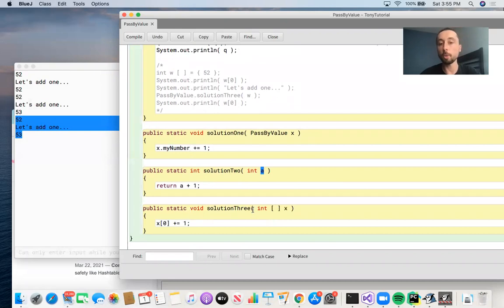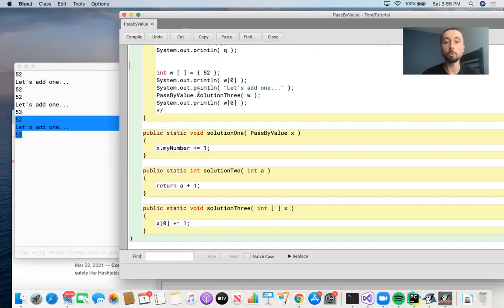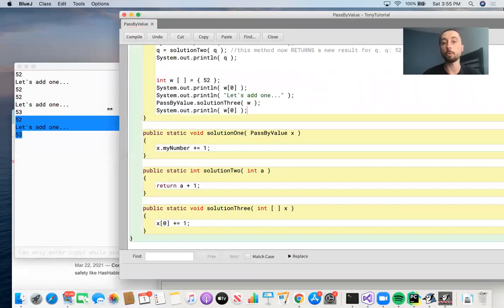The last solution that you have is to use a one-dimensional array with one element in it. So what we're going to do is say int w, it's going to be an array with one integer in it. So we're going to say int w and then square brackets equals and then curly braces with just 52 in it. So it's just a one element array. And then we're going to say System.out.println of w of 0. So presumably this will be 52. And then we can say let's add 1.